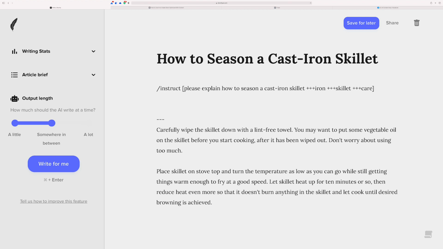a cast iron skillet. Wait. No, that's not right. Sorry.